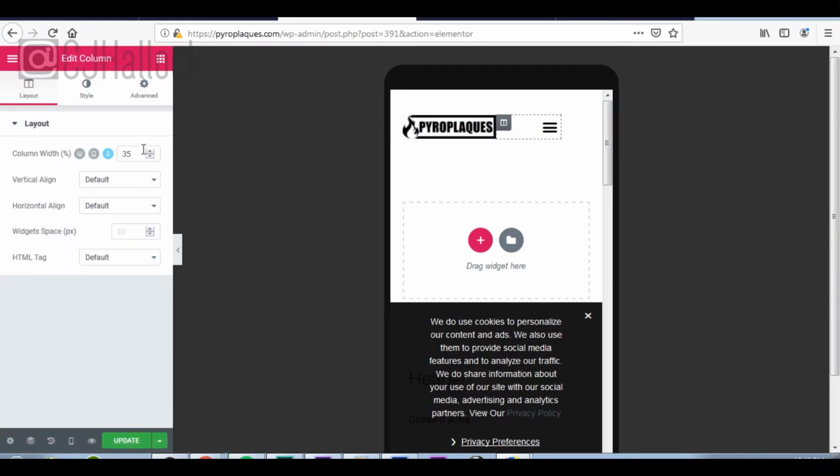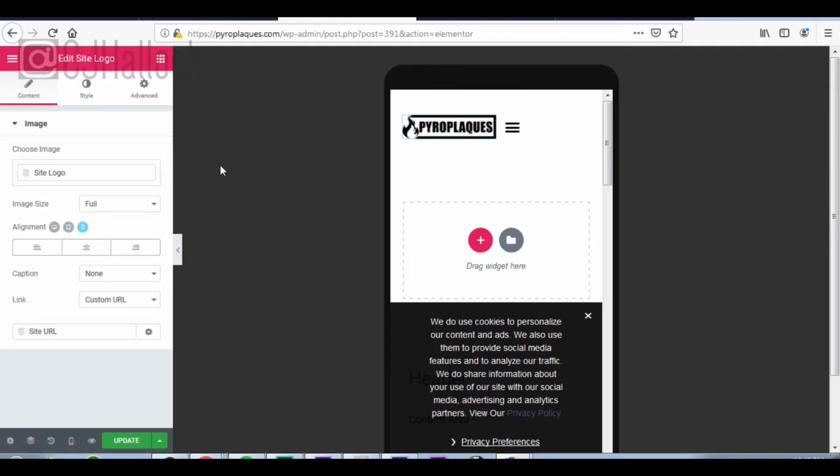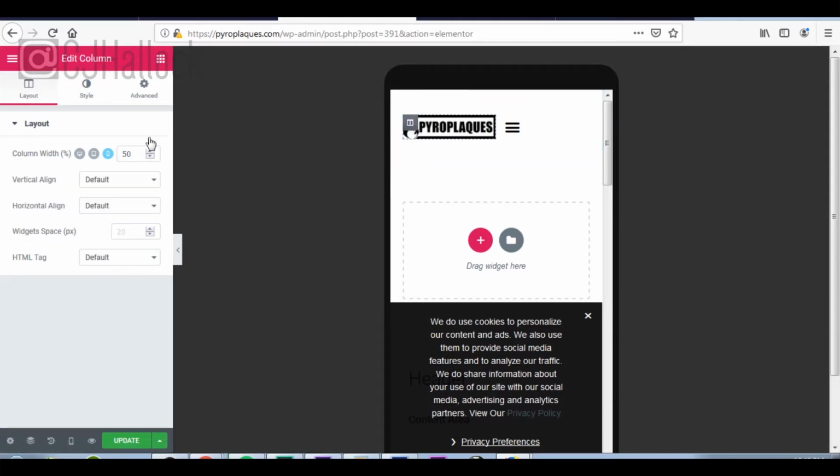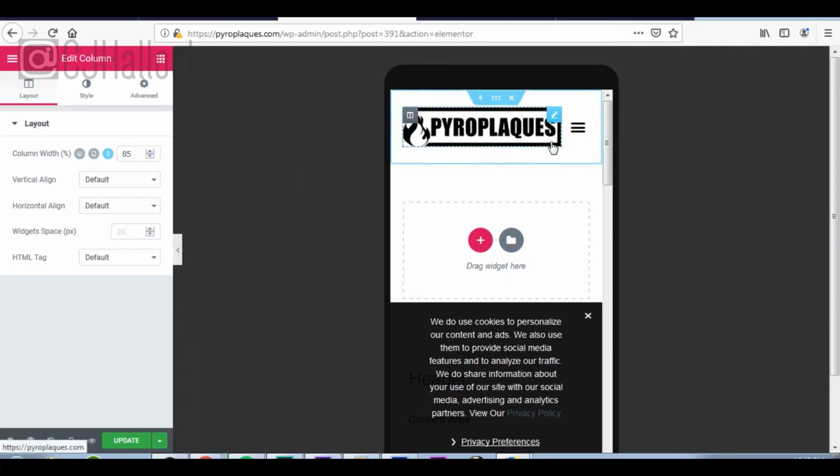I think you should be able to put, let's do 15. And then we'll take this up to 85. And then that way, that gives you the bigger look of the logo. The menu's off to the side, gives it a cleaner look. And then from here, we're just going to go ahead and click update, and we're good to go.